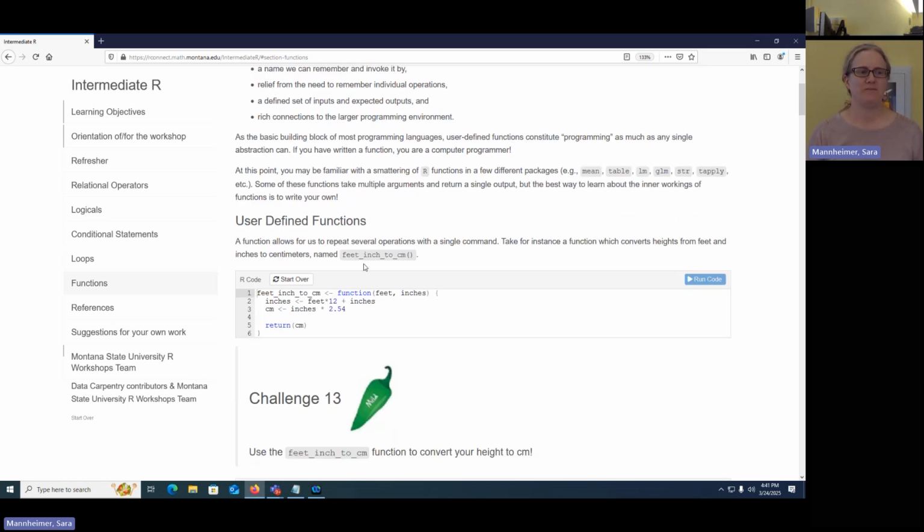Let's create a function to convert inches to centimeters. I can never remember how to do this, and so a function that does this might be nice, especially if I have multiple people that collected data on fish and one person collected it in English units and another person collected it in metric, and we want to bring everything together. We'll have one nice function that does that.